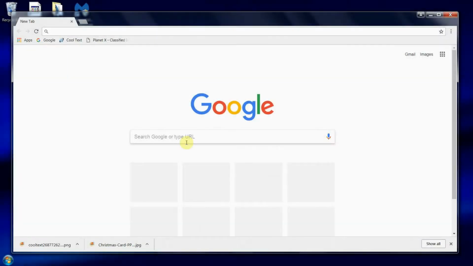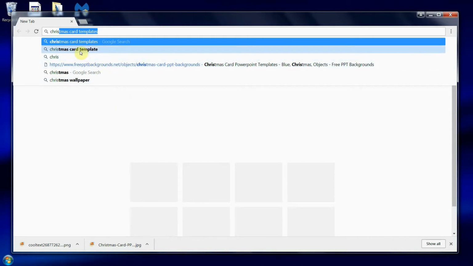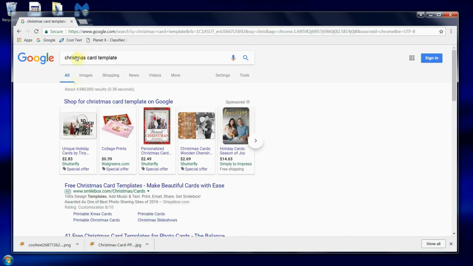The first thing we need to do is find a template to use for our Christmas card. So what I'm going to do is type in here, we're using Chrome and Google, I'm going to type in Christmas card template. Okay, it came up. You click on it.